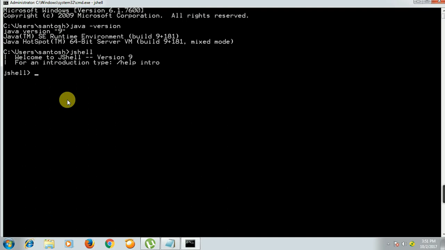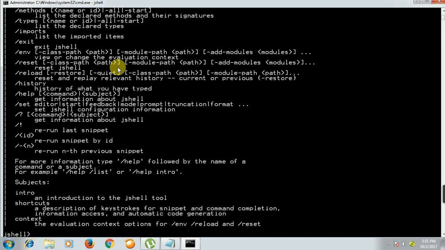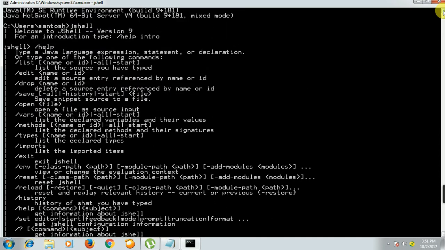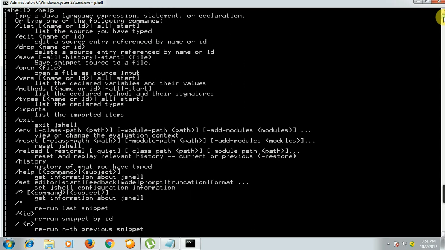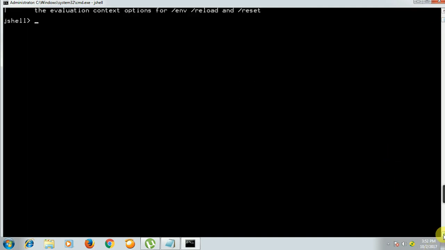My first question is, what are the different commands which are available in JShell? As it is showing above, use forward slash and help. Here is the list of commands displayed: list, edit, drop, save, and so on. Forget about all the commands shown above. We will start working with numbers first.